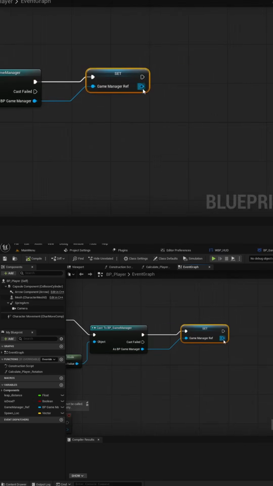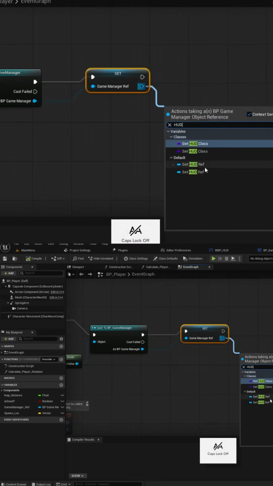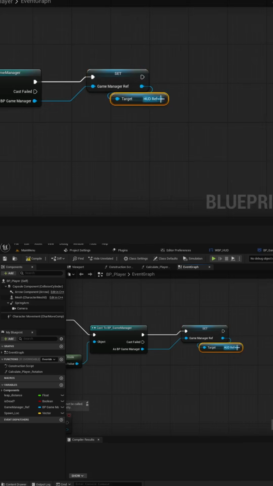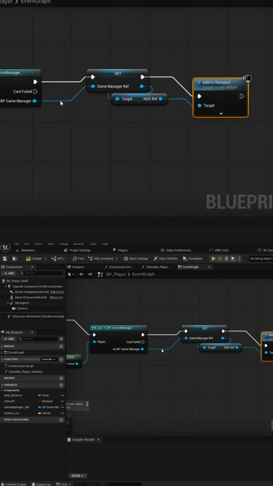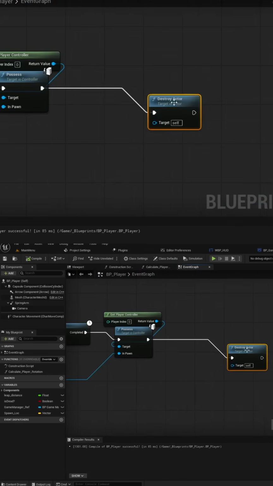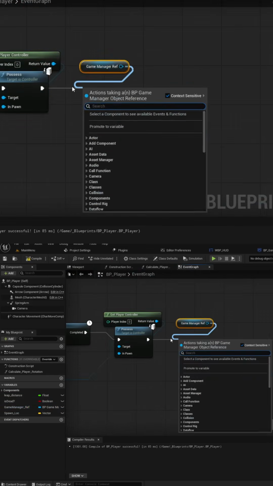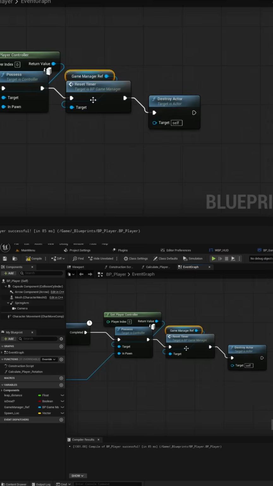Let's open the player blueprint, and in the event begin play, we'll get the HUD reference from the game manager and add it to the player's viewport so the widget renders on screen. Then, in the spawn and swap event, we'll get the game manager's reference and call the reset timer event.